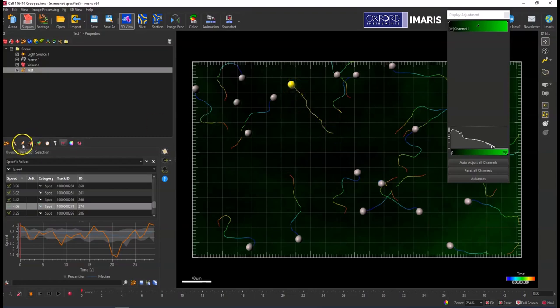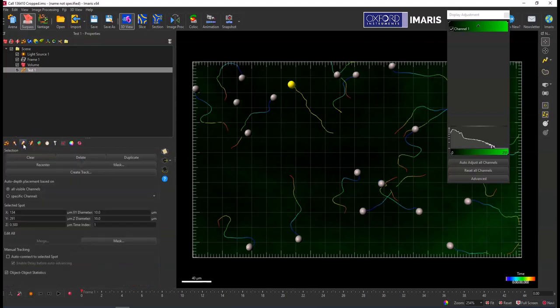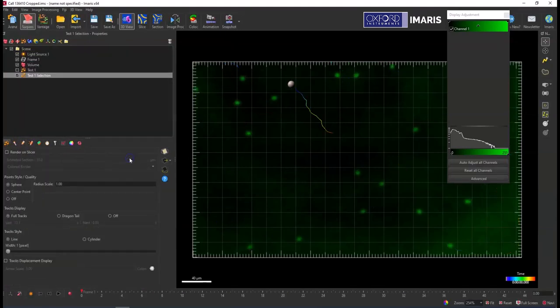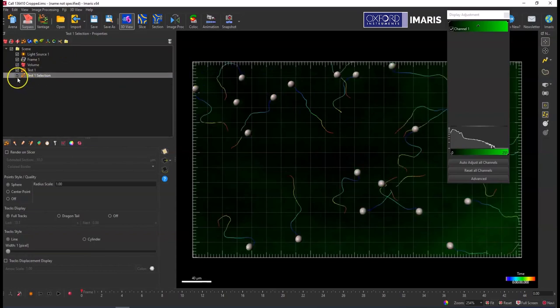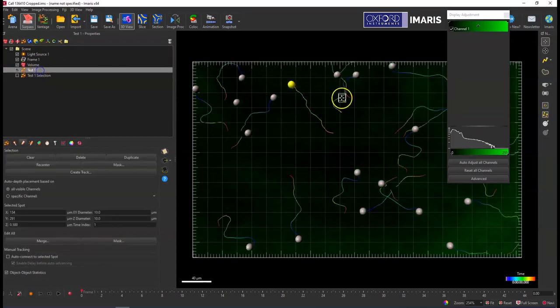And then we'll go to the Edit tab, which is the pencil icon, and then select Duplicate. And so here is our duplication of just that single object and its entire track. And you can see the original object is still present in that first spots object, that test one.